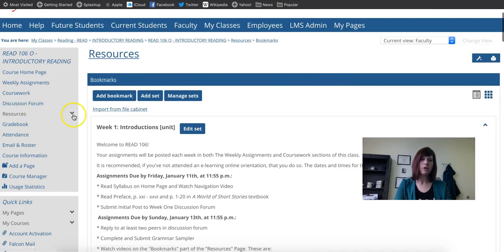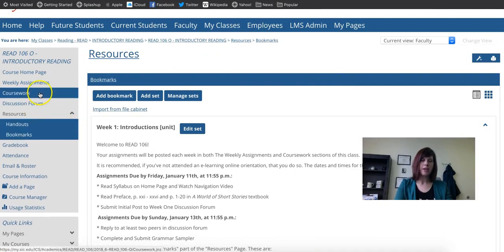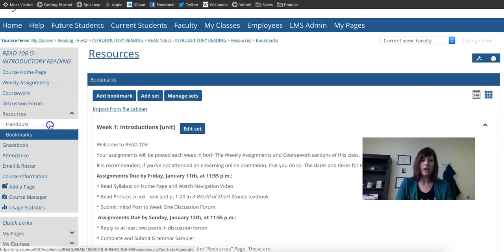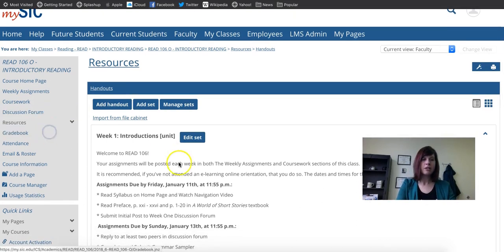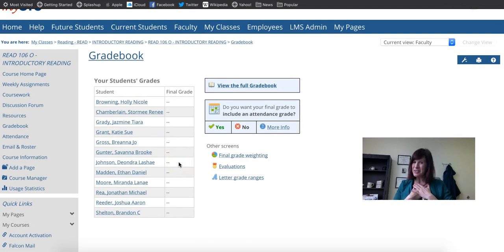So every week, go to your resources, and the assignments that you're supposed to read and look at will be in your coursework, but you either go to handouts and go to bookmarks and see what has been assigned for you to read and watch each week. The grade book, I can see all of your names and all of your grades. You can only see your own.